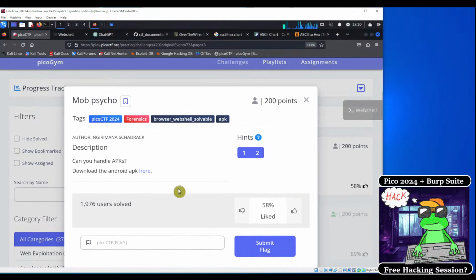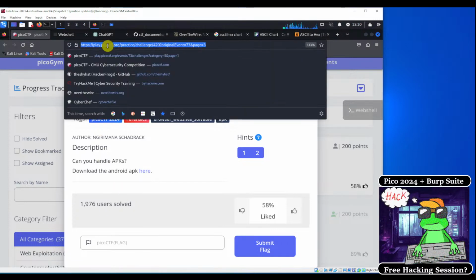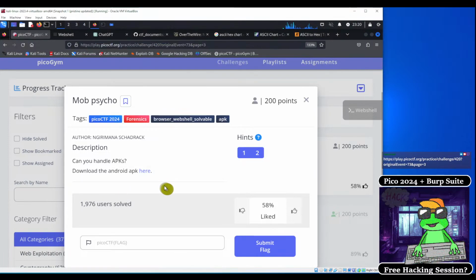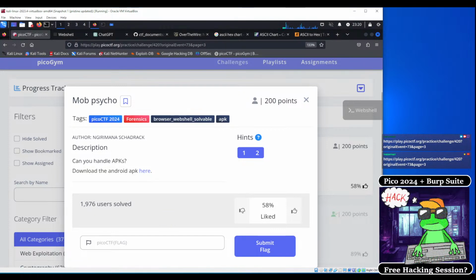So Mob Psycho is a 200-point forensics challenge, and the description here says, can you handle APKs? Download the Android APK here, and there's a link. I'm going to provide the link to this challenge right here and link it in chat so anybody who wants to try can try it out. And then I'm going to copy the link that leads to the APK package, and I will also link that in the chat.